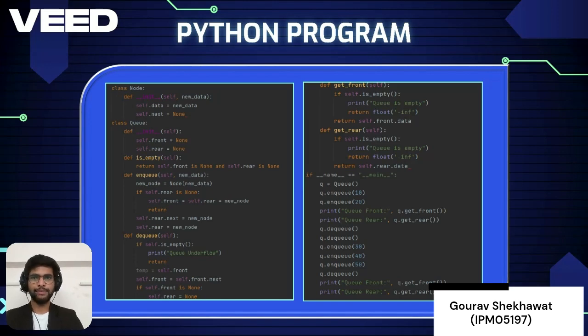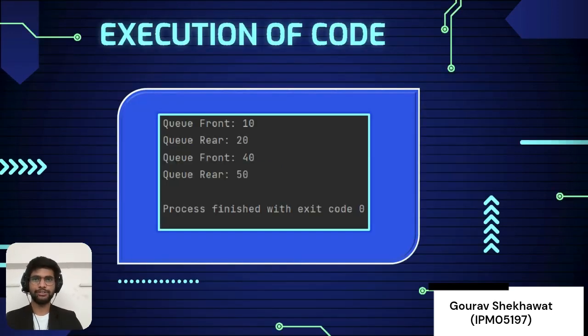There are also other functions like isEmpty, which checks if the queue is empty, and getFront and getRear, which retrieve the data from the front and rear elements respectively. This linked list approach ensures that the queue can dynamically grow and shrink without wasting memory or requiring a fixed size. Now you can look at the solution of this code when we execute it. It gives us the queue front and queue rear after the various enqueue and dequeue operations.